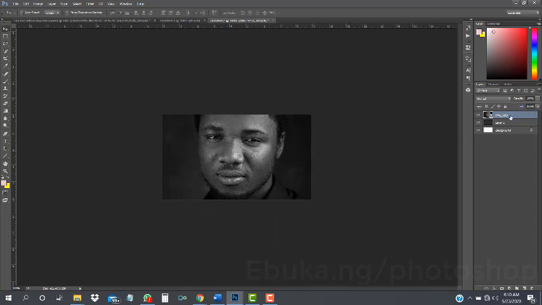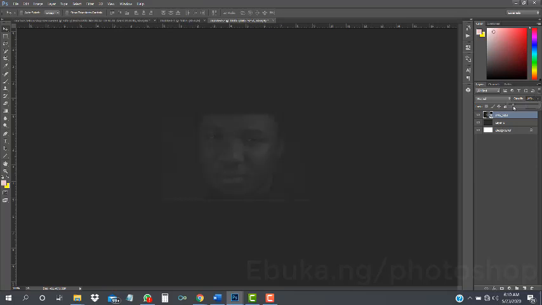So let's reduce the opacity. Good. I think this is fair enough.